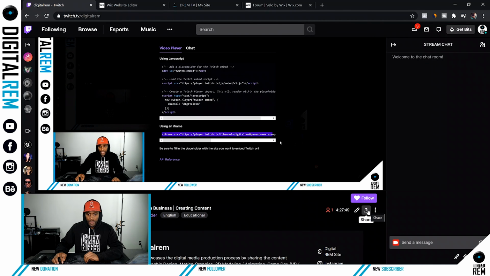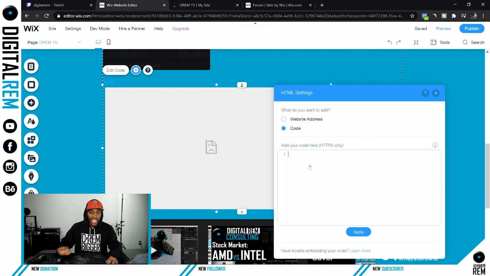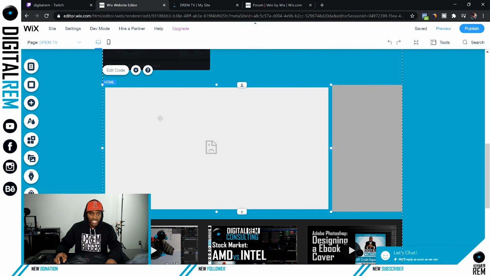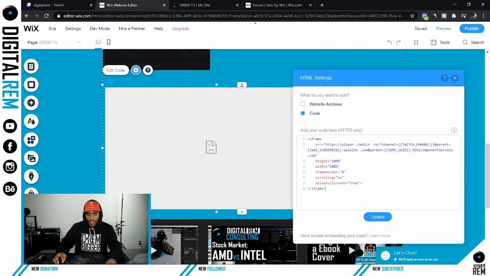So it was right here, the share button right below your live stream. Hit it, embed, copy it. Boom. That part's done. Then you take it back to your HTML settings. Again, you click on it and you get the code, edit code. This is the code we entered. Essentially what we're going to do is put it below so you can see the difference.